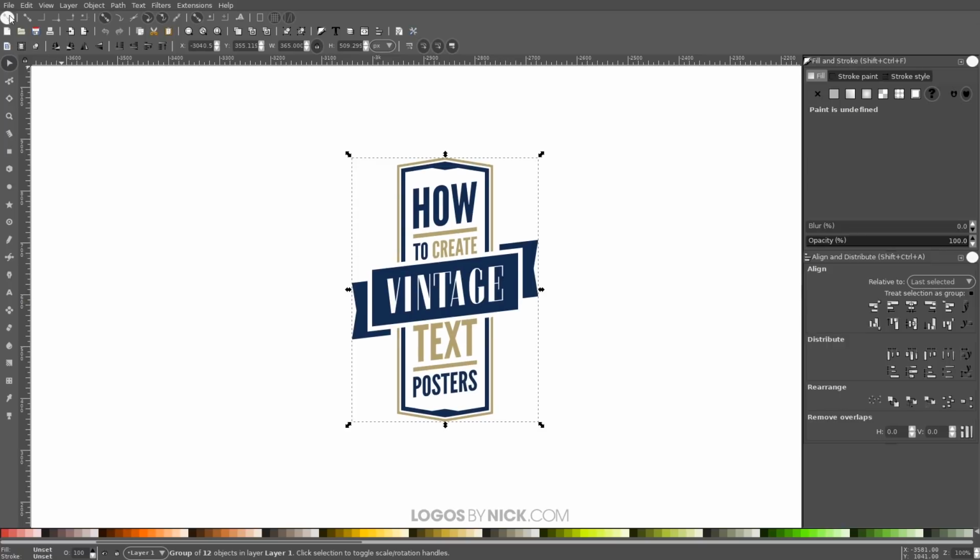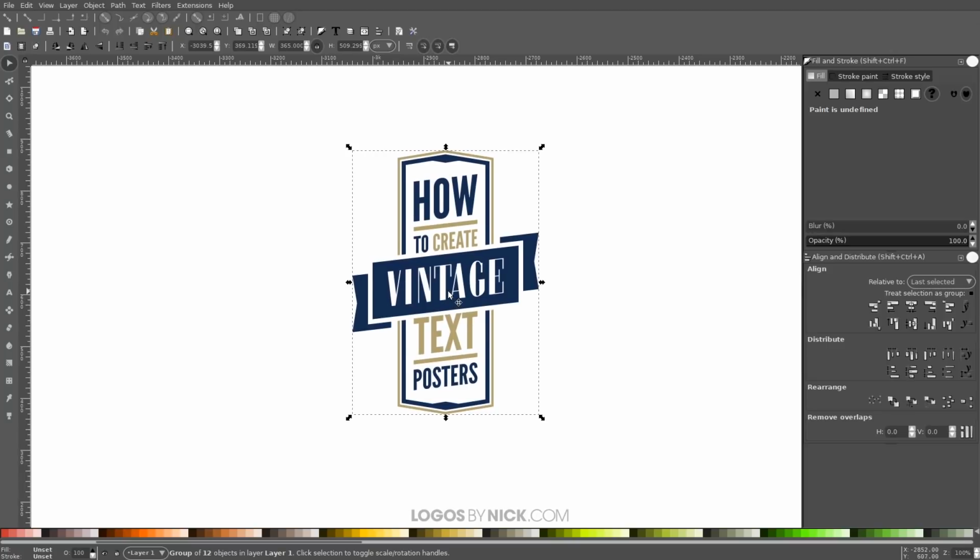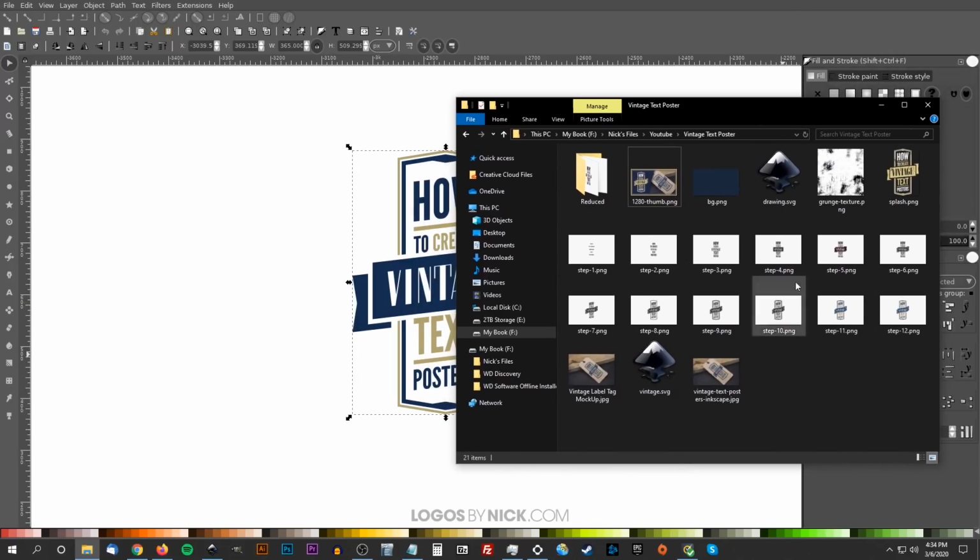Let me turn off the snapping for now because that's just going to get in our way. The final step is to add a little bit of texture on here to make it look worn and aged. I'll have a link in the description of the video to a page with all of the resources, including this texture. Once you have the texture open, I'm going to bring my folder over here just so you can see. I have my folder over here.